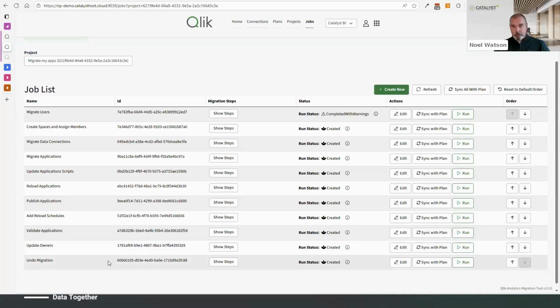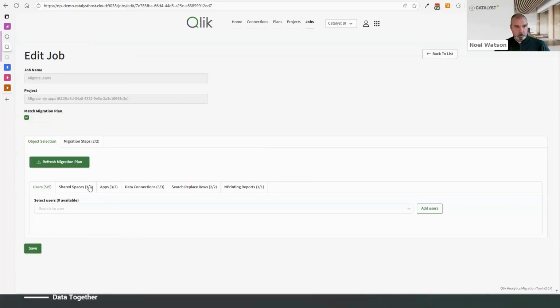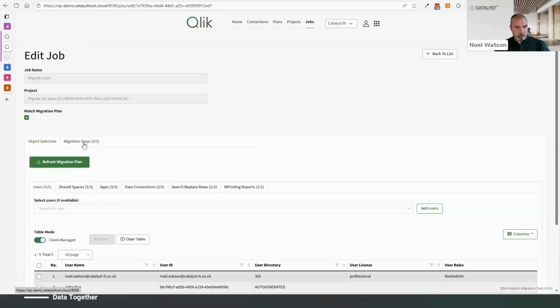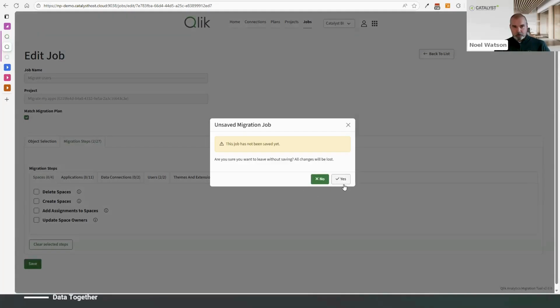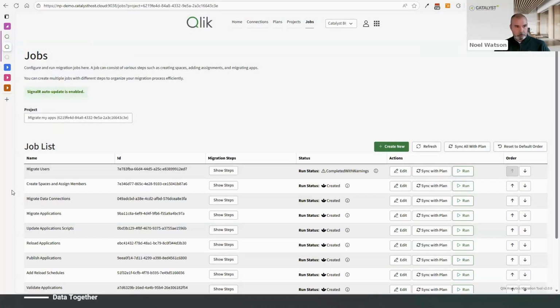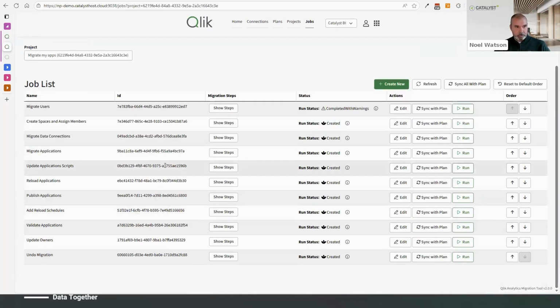And then you can undo migration as well. So you can undo migration either directly within the task. If I wanted to undo the two users that I've created, I can go back to, actually no, bad example that. Users is the only one that you can't undo. It won't let you delete users from here, but it will let you roll back any app migrations.